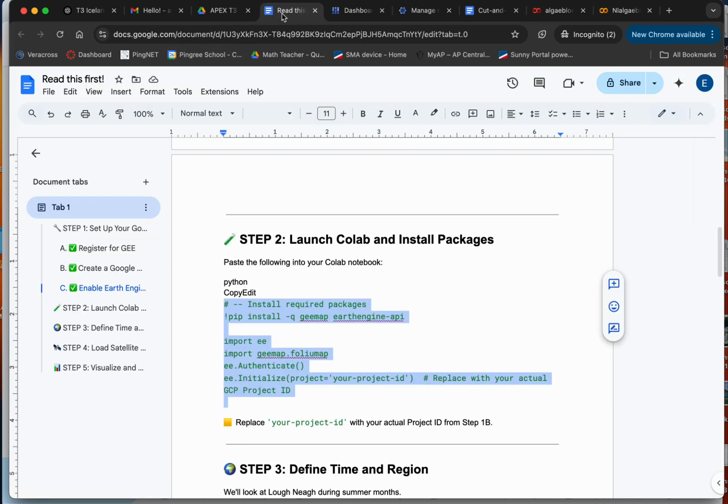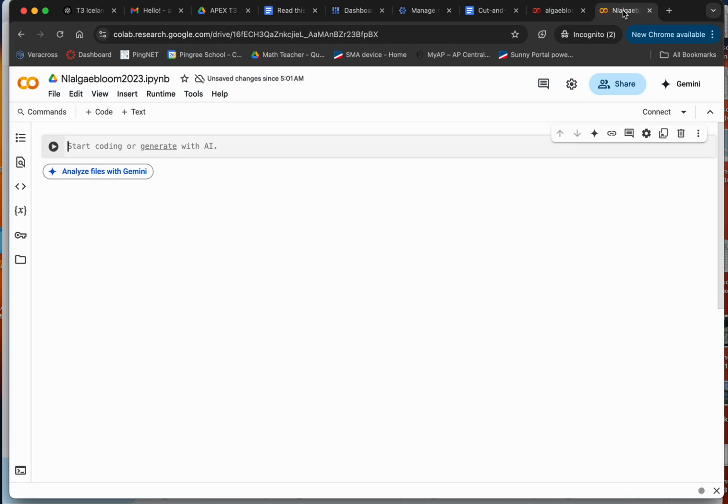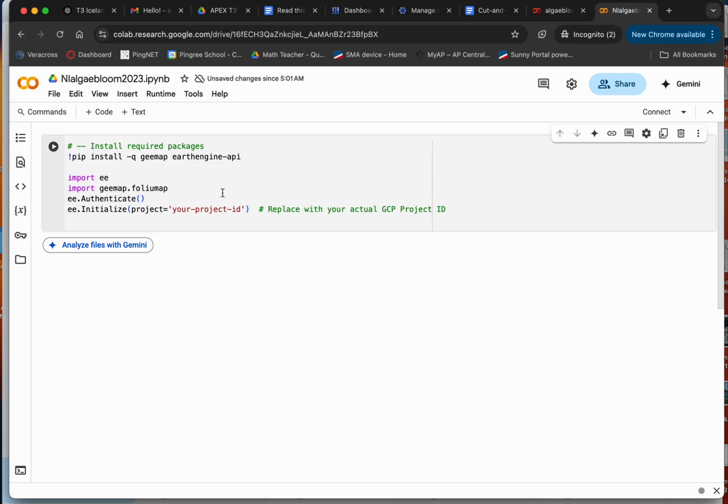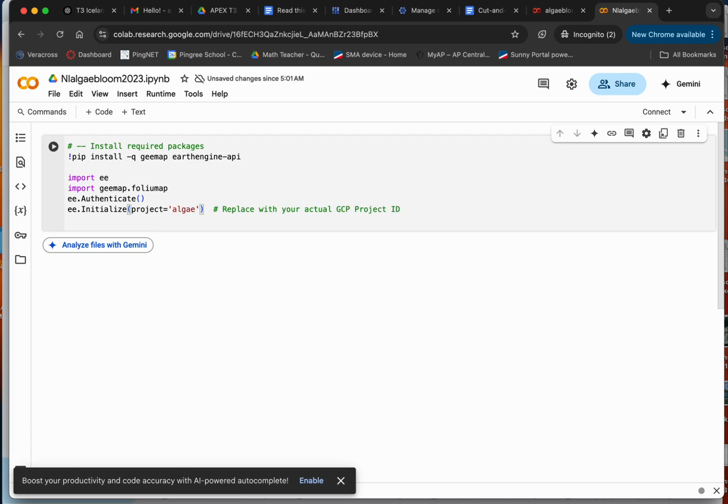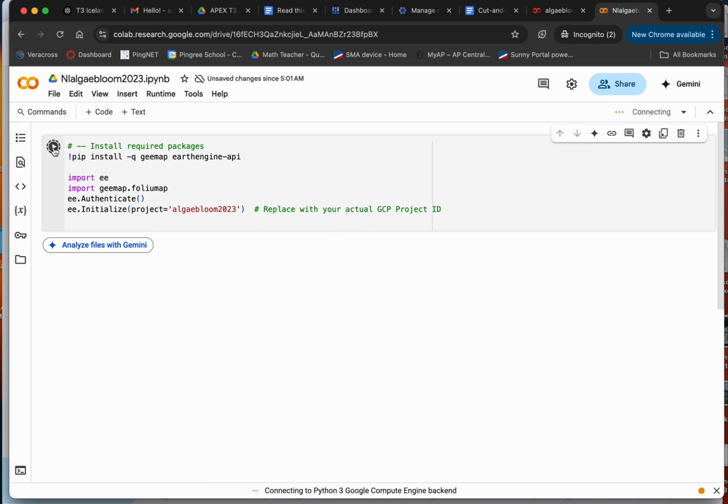So I'll go back, and this is the code that will get me to install and get started with my project ID. So copy that, go back to Colab and paste that in there. And you can see that I need to put in my project ID. Well, from the last video, the project ID is Algae Bloom 2023, and I'm going to run this, fingers crossed.